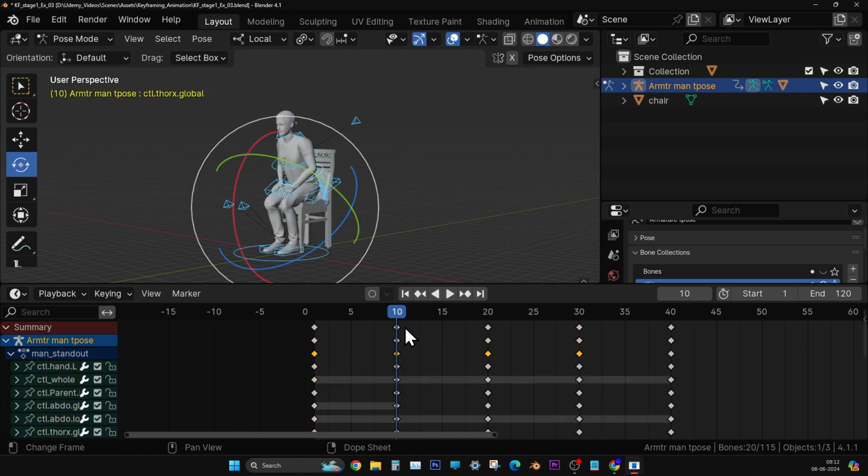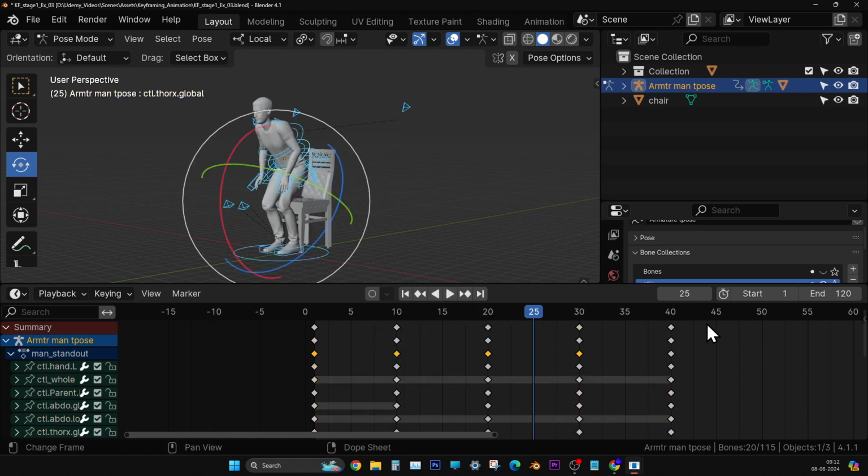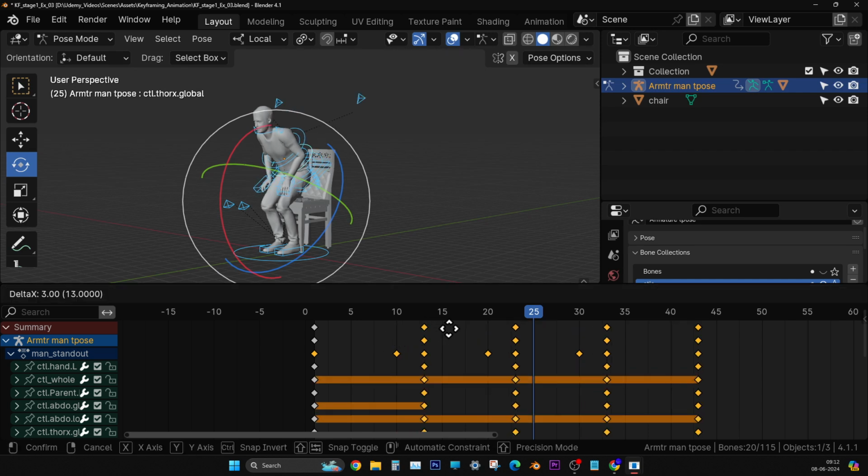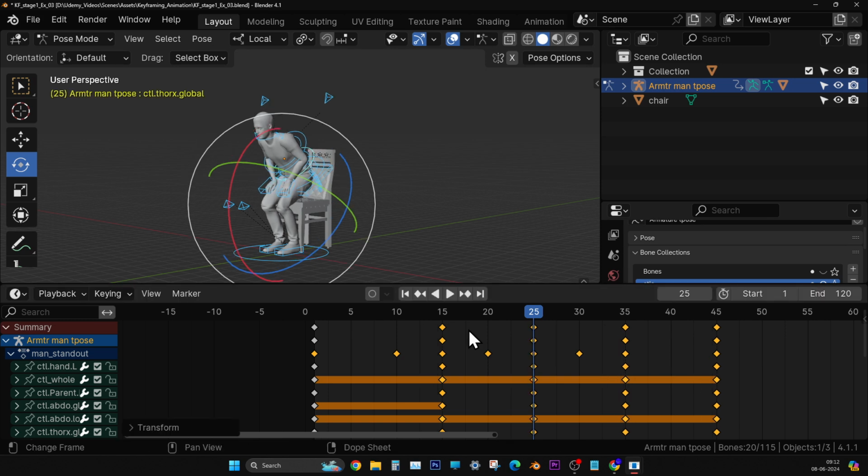So let me just do it and see. I will just copy only the top one. I should select, okay, like this. I should carefully select like this. I'm drawing a rectangle or box, and then pressing G, and then placing this at 15th frame.